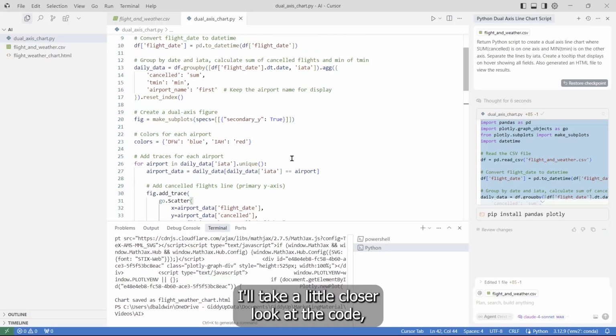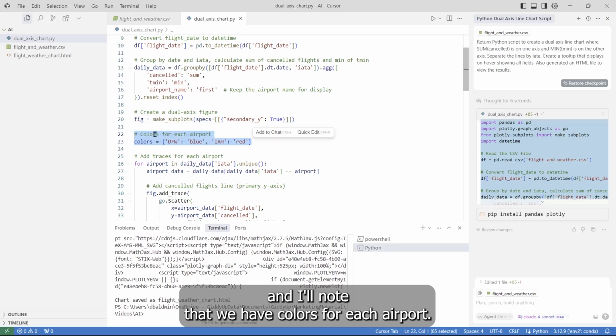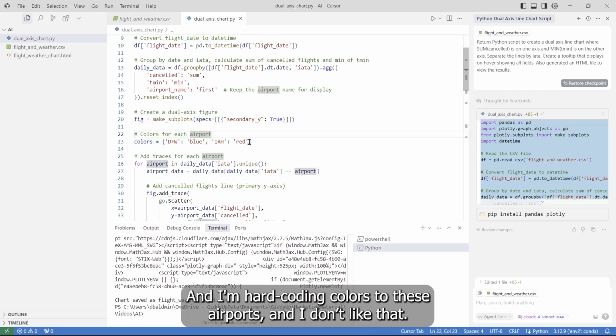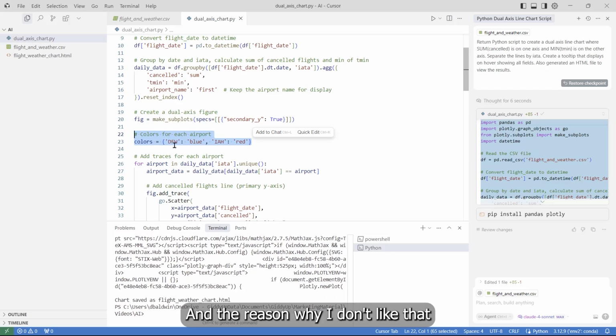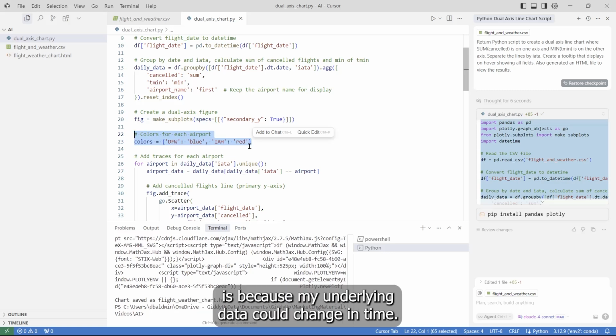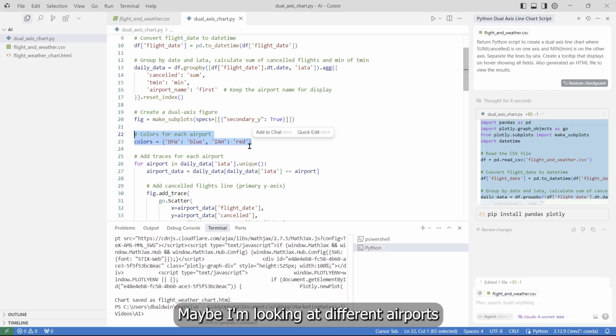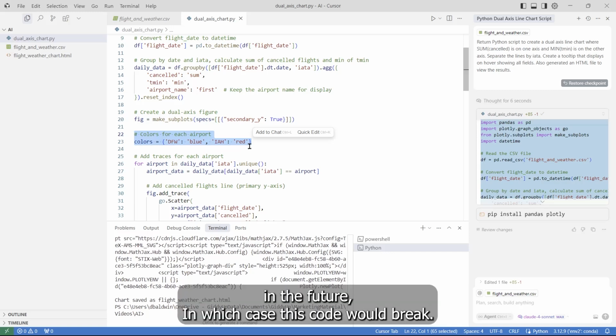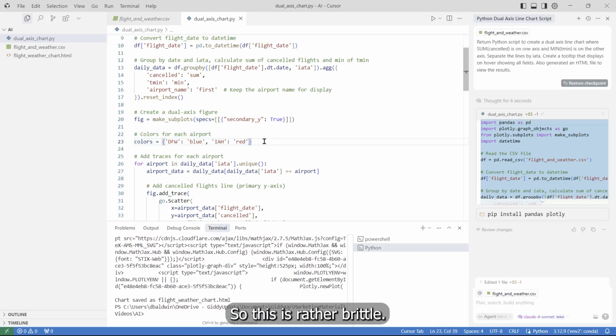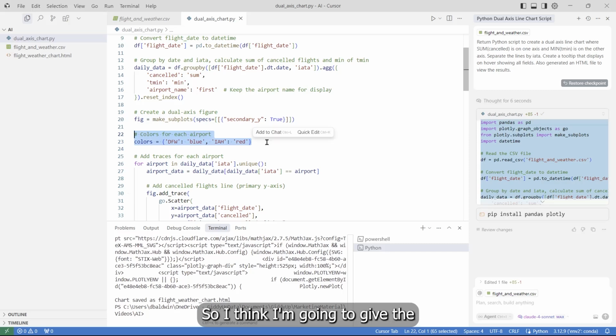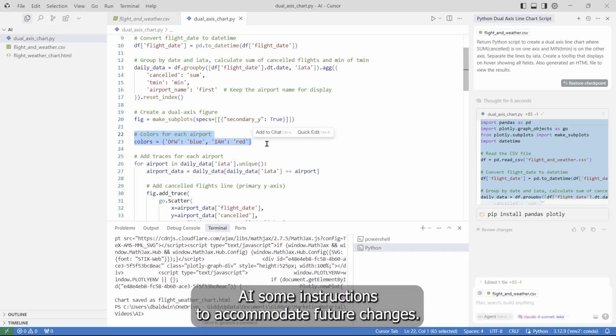Back in Cursor, I'll take a little closer look at the code, and I'll note that we have colors for each airport. And I'm hard coding colors to these airports. And I don't like that. And the reason why I don't like that is because my underlying data could change in time. Maybe I'm looking at different airports in the future, in which case this code would break. So this is rather brittle. So I think I'm going to give the AI some instructions to accommodate future changes.